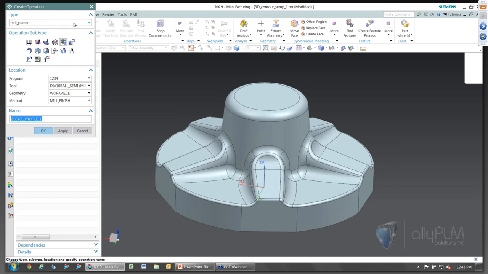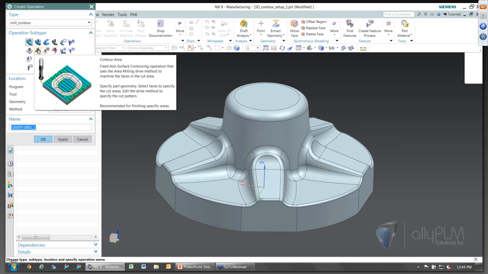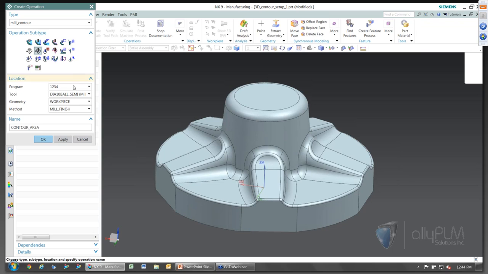So I'm going to go ahead and create an operation. I'm going to use area contour area, and I do have a short diameter 10 ball cutter and a long diameter 10 ball cutter that I want to use for these cut areas. So for now I'm going to use the short diameter 10 ball.